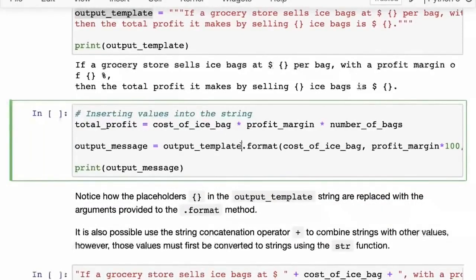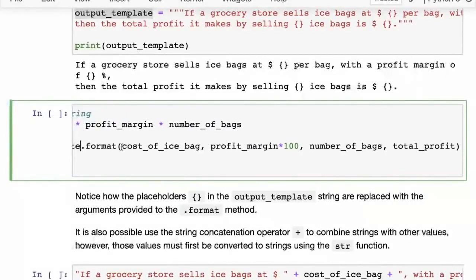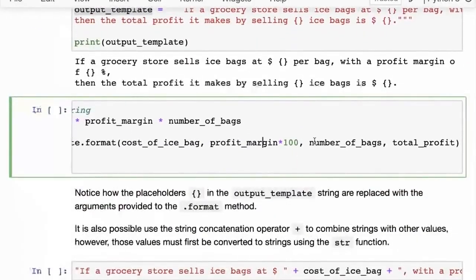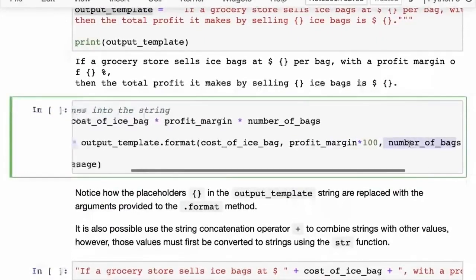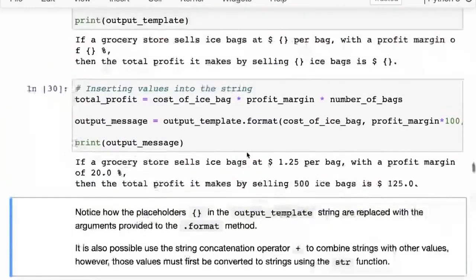So we say output template dot format, and then after saying dot format, we give a list of variables. So these can be variables. These can actually be some expressions. So for instance, here I'm multiplying the profit margin, which is 0.2 by 100 to convert it into a percentage, and then the number of bags and the total profit. And then what happens is when you use the format method, that gives a new string back, and that new string has the variable values inserted inside it.